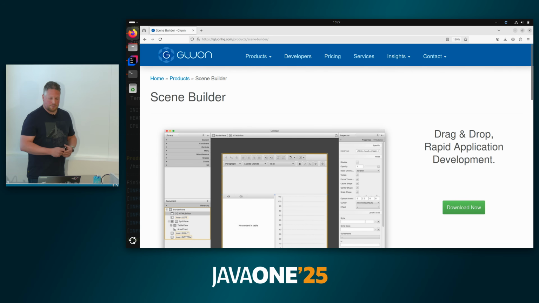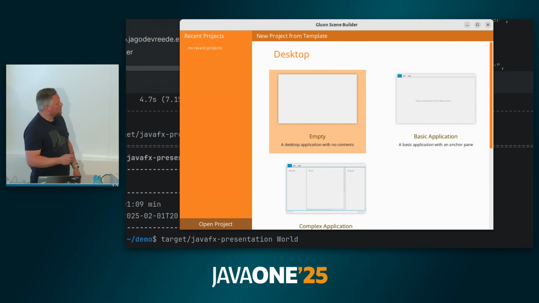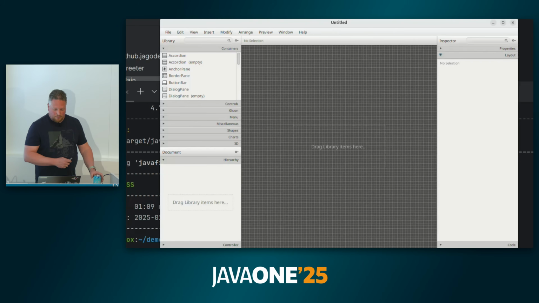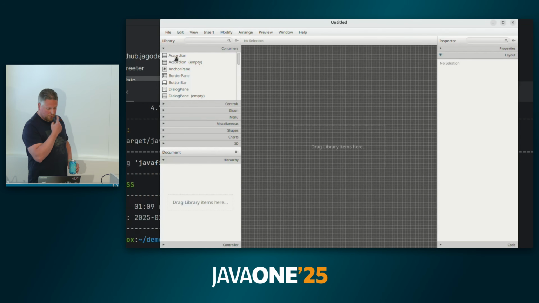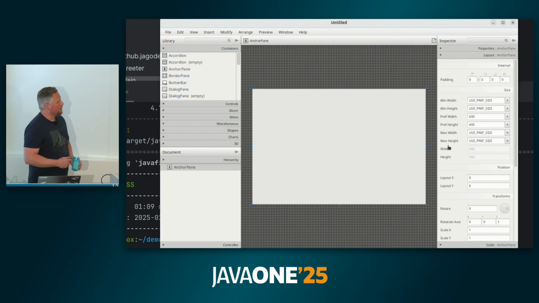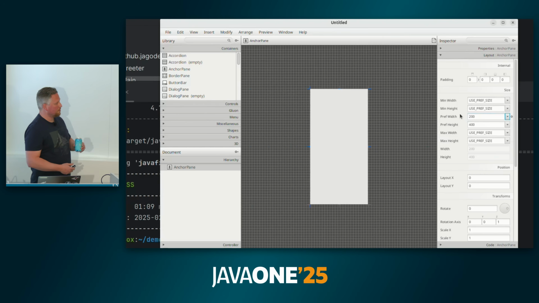So let's download it and start it up. And let's create an empty application. We're going to create our greeter application here. So first thing we need to do is get an anchor pane, for example, in there. And on the right side, you can see a lot of properties that you can edit. And well, actually what you edit is what you see also. So that's quite nice. So we change the width and we change the height.